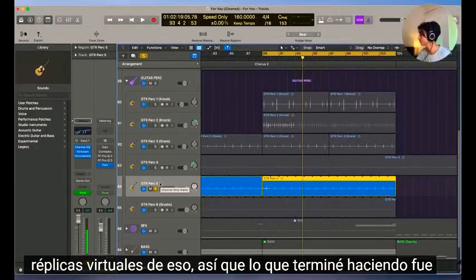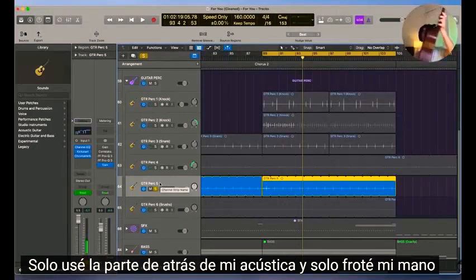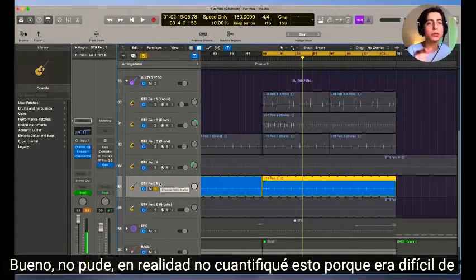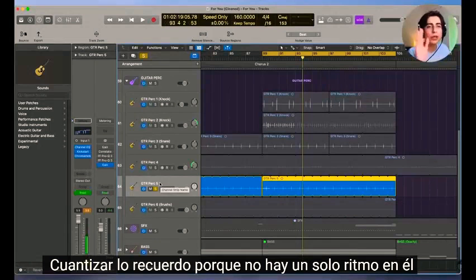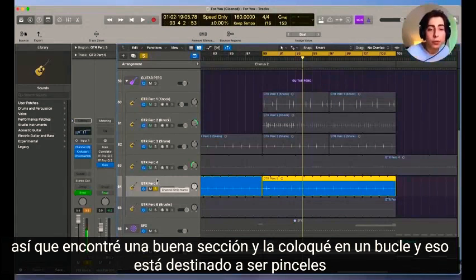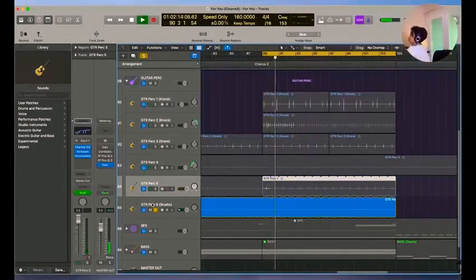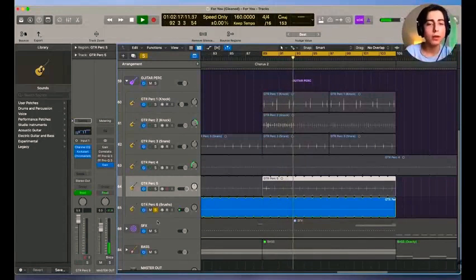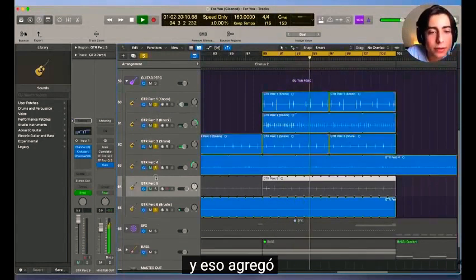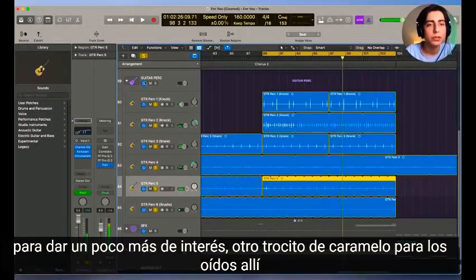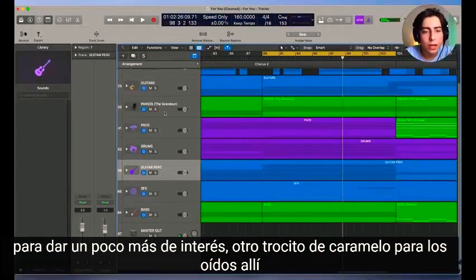So what I ended up doing is I just used the back of my acoustic and just rubbed my hand and did it in a rhythm and found a good bar section of it. And I didn't quantize this because that was hard to quantize, I remember, because there's no one rhythm in it. So I just found a good section and I looped it, and that's meant to be brushes, and that sounds like that. And that added just the right amount to sort of give a bit more interest. Another little piece of ear candy there.